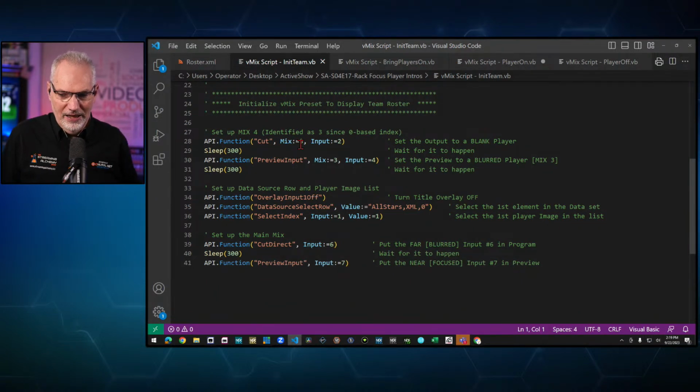So what we're saying is, in what we would show in Mix 4, which is what we initially have in sort of those near and far inputs, it's just whatever's coming out of Mix 4. So we turn around and say, just set that to the blank plate. We don't want to show anything on screen.